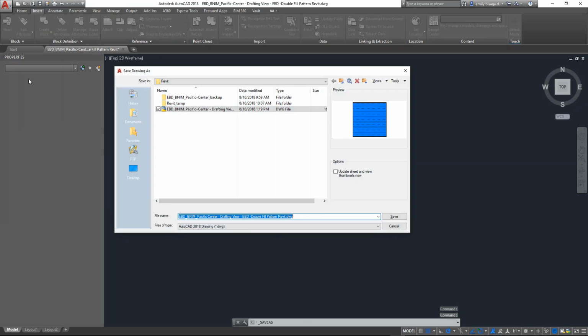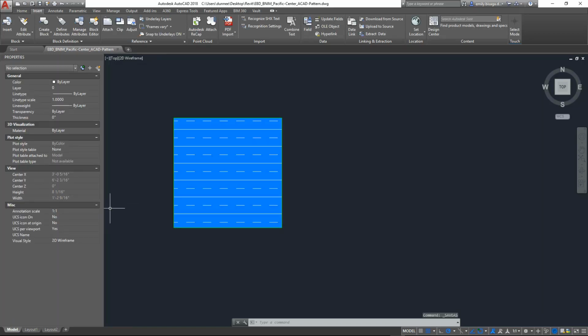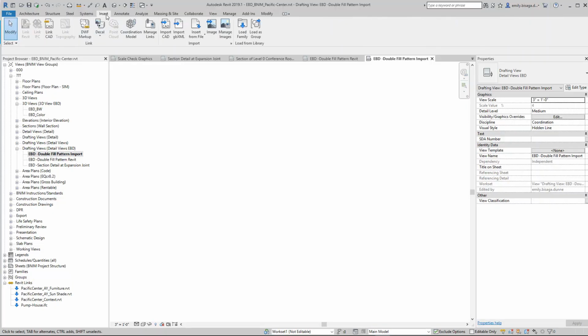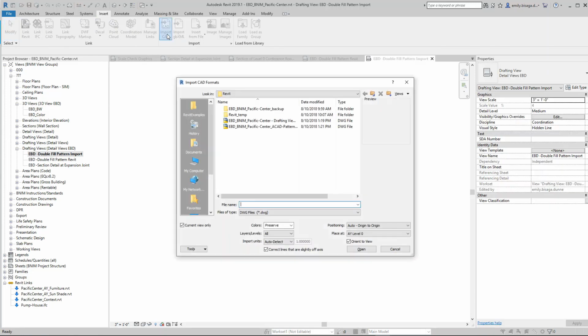From AutoCAD, we will save as a .dwg file for import back into Revit. From Revit, we can select Insert, Import CAD, and select the file that we just exported. We will preserve colors, auto-detect import units, and ensure that we are only importing into the current view. Here, you will be able to see the import elements.